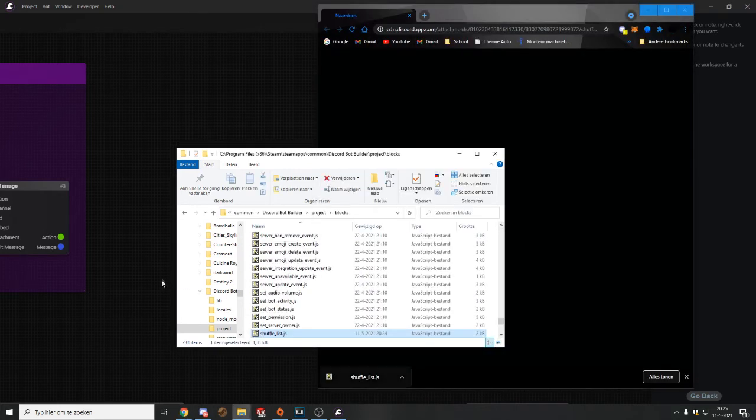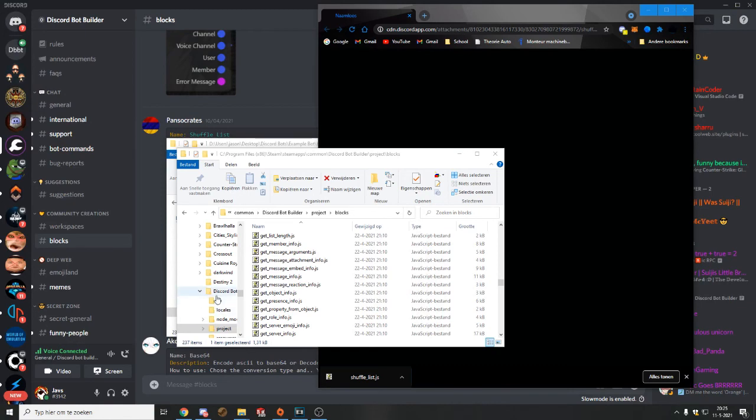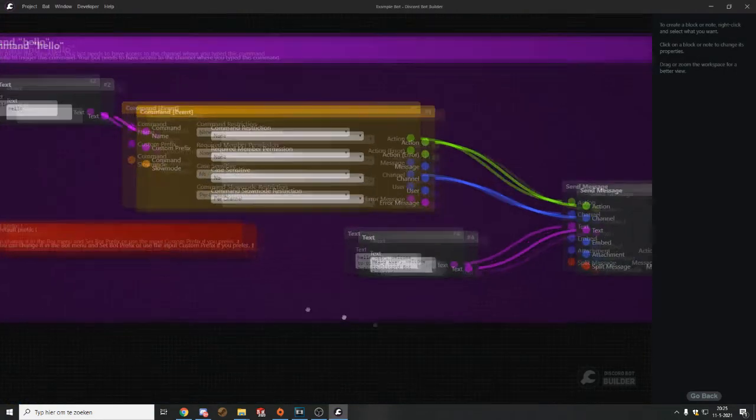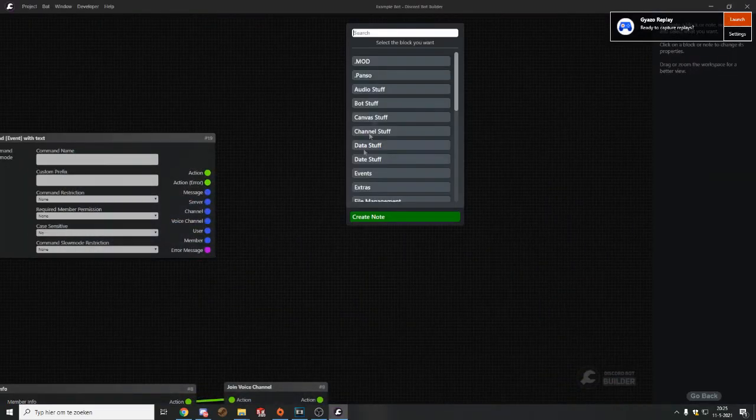paste it in here. Now, if I have a block in here right now, in the Discord bot builder, that isn't normal, basically, it's a mod. And I create a new bot, it will copy every single block from here to that new bot. Since I've already created a bot now, I have to copy it both in the Discord bot builder folder and in the bot folder. You do not have to do this if it is already in the Discord bot folder. All right, so let's restart Discord bot builder. Let's go into our workspace again. And now you can see the shuffle list command.